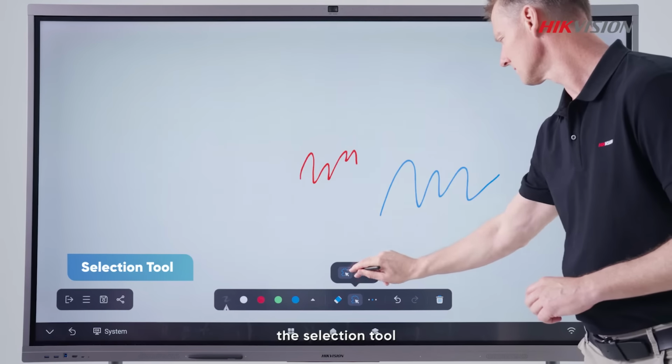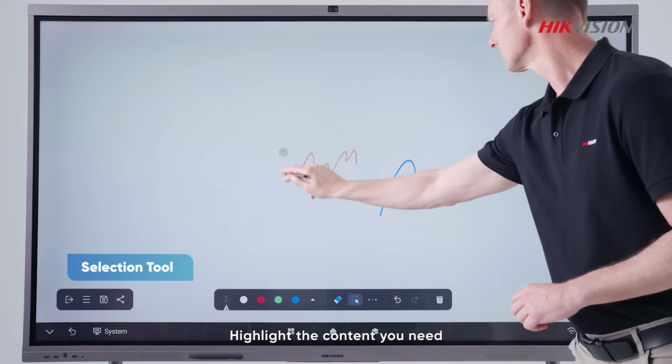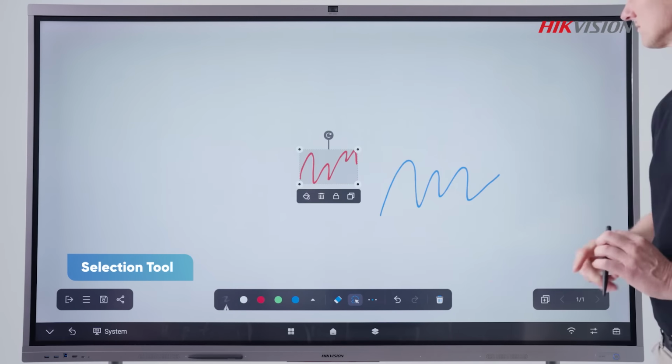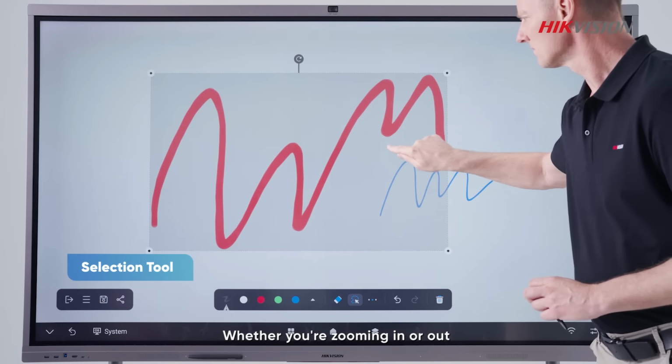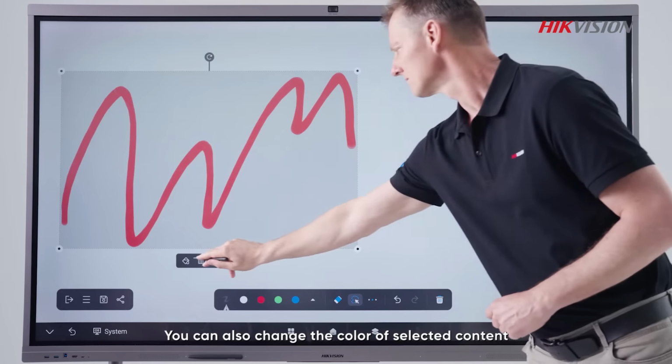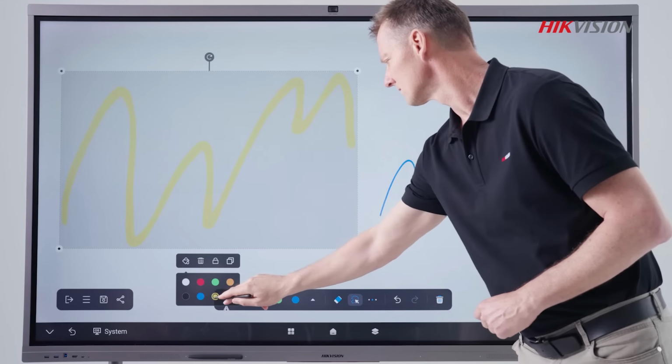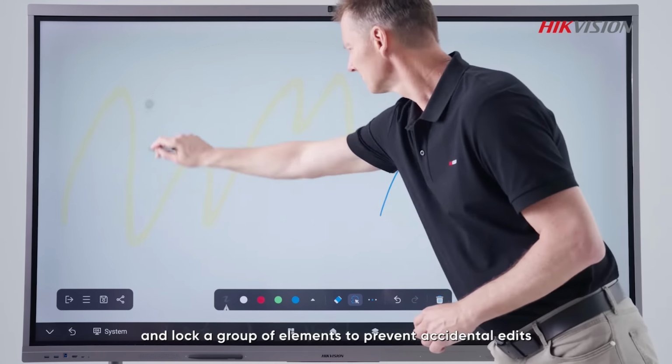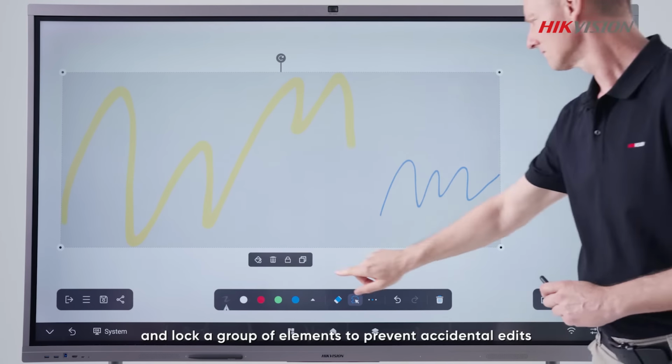Next up, the selection tool. Highlight the content you need. Whether you're zooming in or out, no pixel will be lost. You can also change the color of selected content and lock a group of elements to prevent accidental edits.